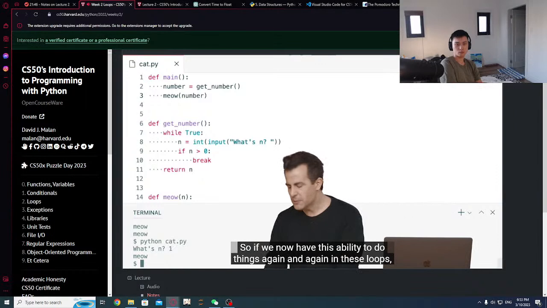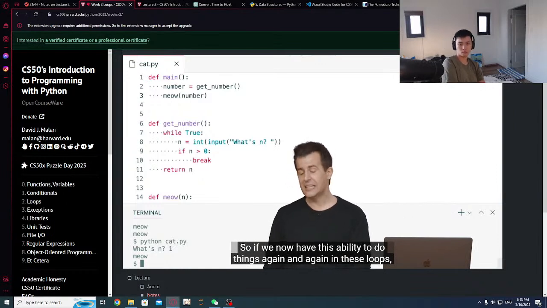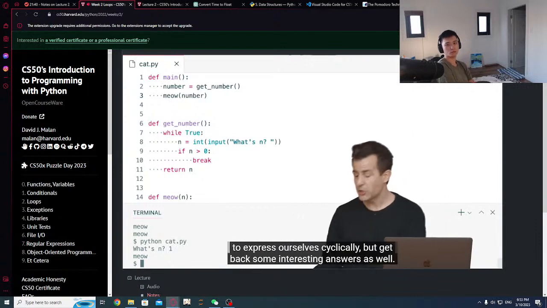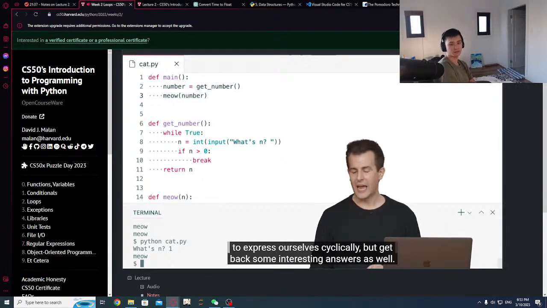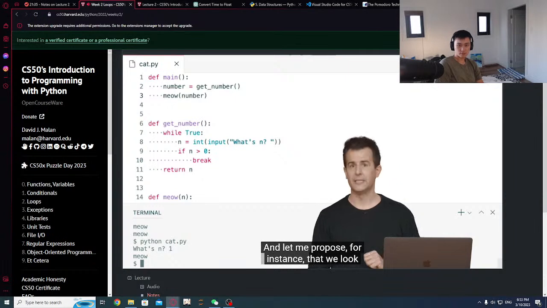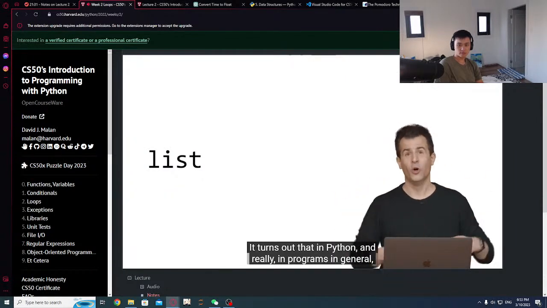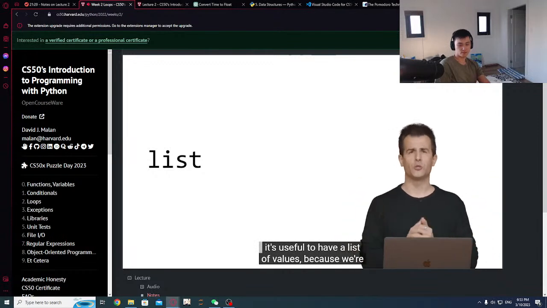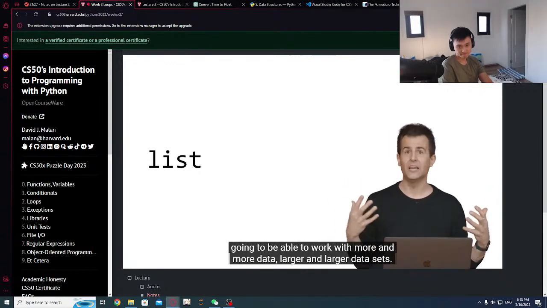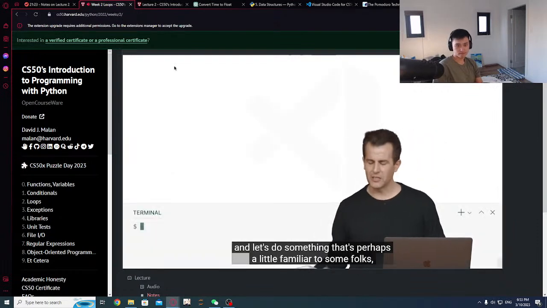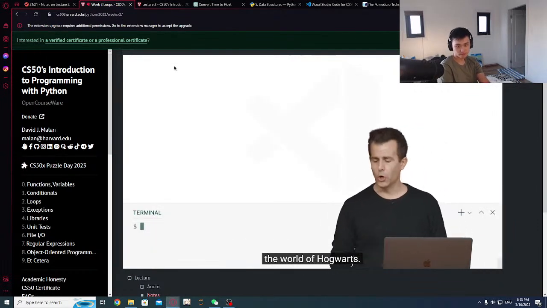All right, so if we now have this ability to do things again and again in these loops, let's see if we can't solve some other problems via which to express ourselves cyclically, but get back some interesting answers as well. Let me propose, for instance, that we look a little more closely at these lists. It turns out that in Python, and really in programs in general, it's useful to have a list of values because we're going to be able to work with more and more data, larger and larger data sets. So let me propose that we come back to VS Code here, and let's do something that's perhaps a little familiar to some folks, the world of Hogwarts.